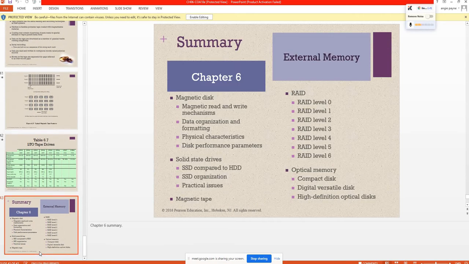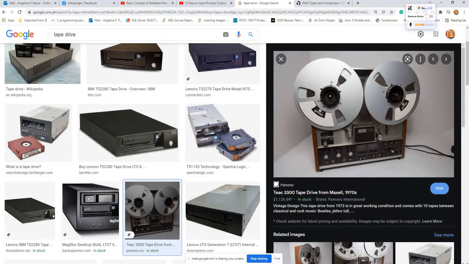So, yun po yung ating chapter 6 na external memory. Dun sa ating mga diniscuss, pinag-usapan natin yung magnetic disk, solid state drives, magnetic tape, yung RAID, yung optical memory. Ayan. So, okay. That goes for external memory. Okay. Moving on.